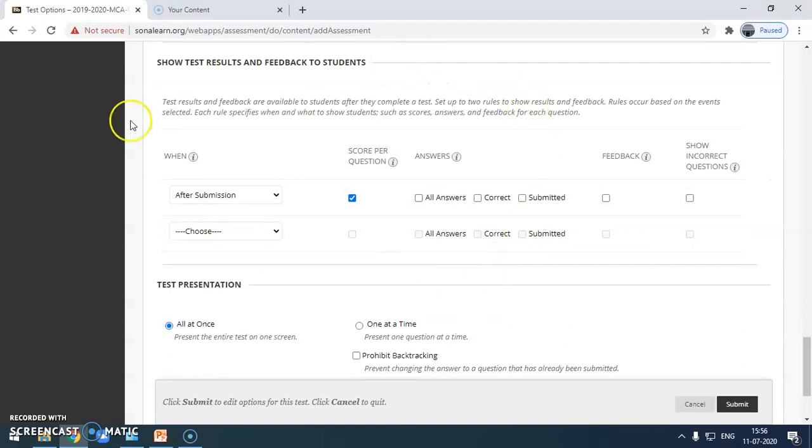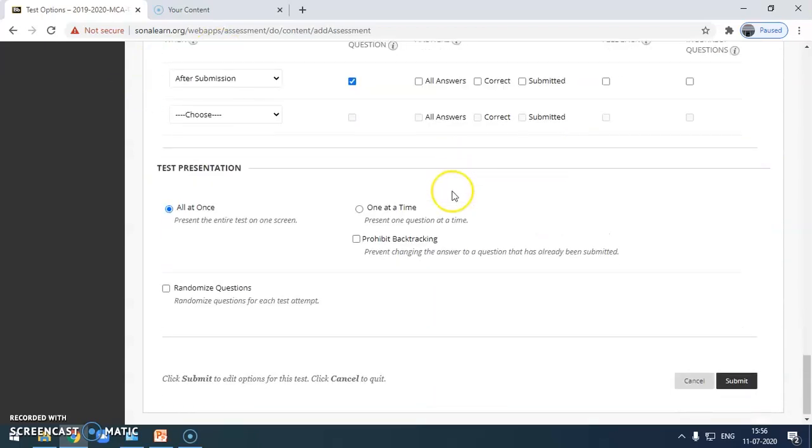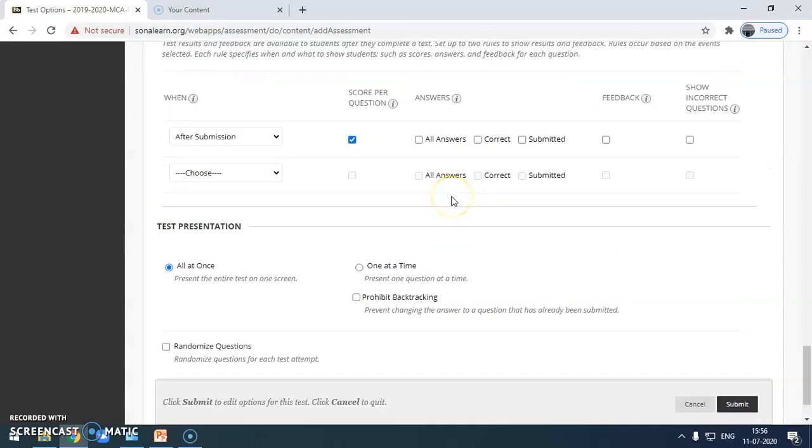And next comes the test result and feedback options. In the show results and feedback to students section, you can set which results and feedback are available to students after they complete a test or survey. You can set one or two rules using the drop-down list. You cannot choose some rules in combination. After you select a rule in the first drop-down list, some may not appear in the second drop-down list. Each rule is mutually exclusive.